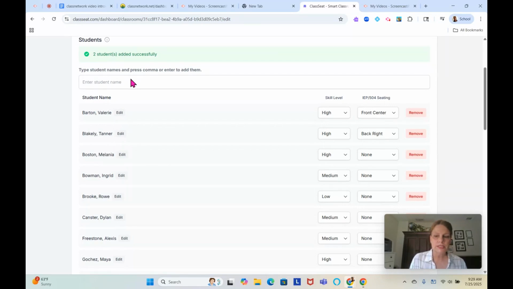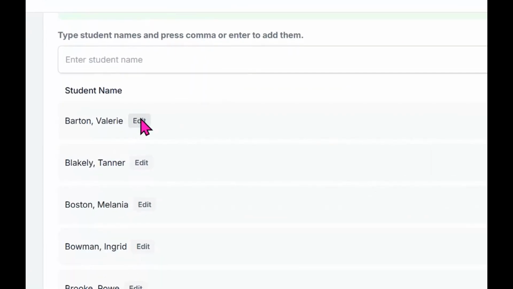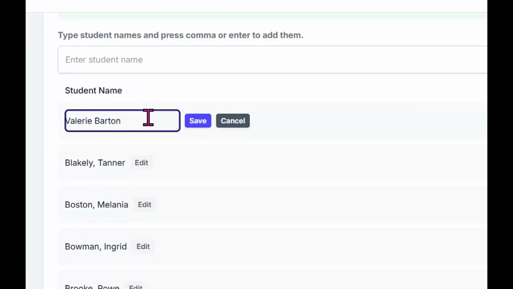But when we see the seating charts, they will be by first name because most students are more comfortable going by their first names. And you can change names. So if you have a student that goes by a different name, but it was imported into Google Classroom as it is in your school management system, you could of course change their name.